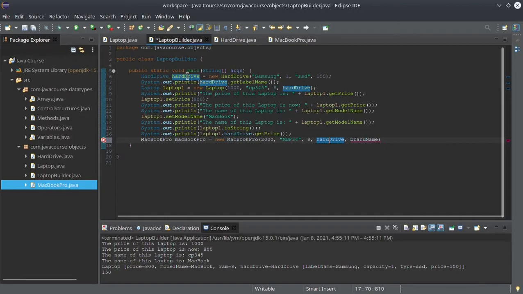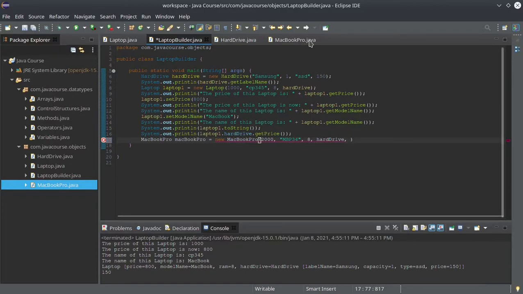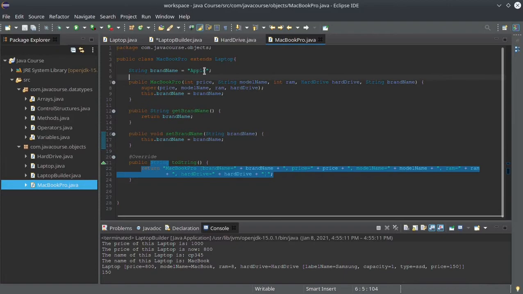Let's use this, and then a brand name. Actually, I made a mistake here, because we don't have to use this in our constructor, because I already implemented it here, and this is a MacBook Pro. It means that the brand name will always be Apple.